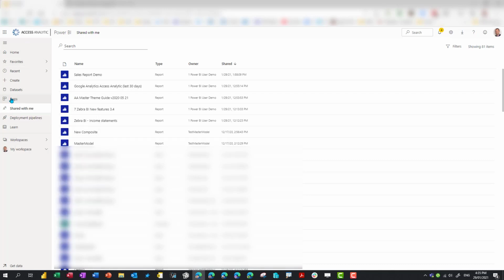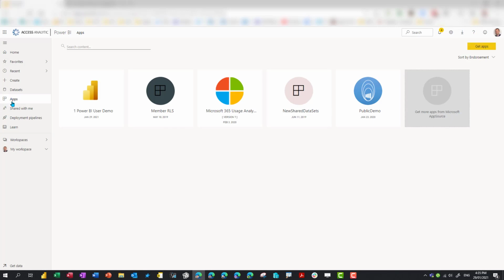A common way of sharing reports is via apps. So if an app is being shared with you, an app is like a single report or a package of reports, and they can be shared in this manner. If it hasn't shown up for you, you may go to Get Apps and then go to your organization and search for those apps. Once you've got an app added, you can favorite it.